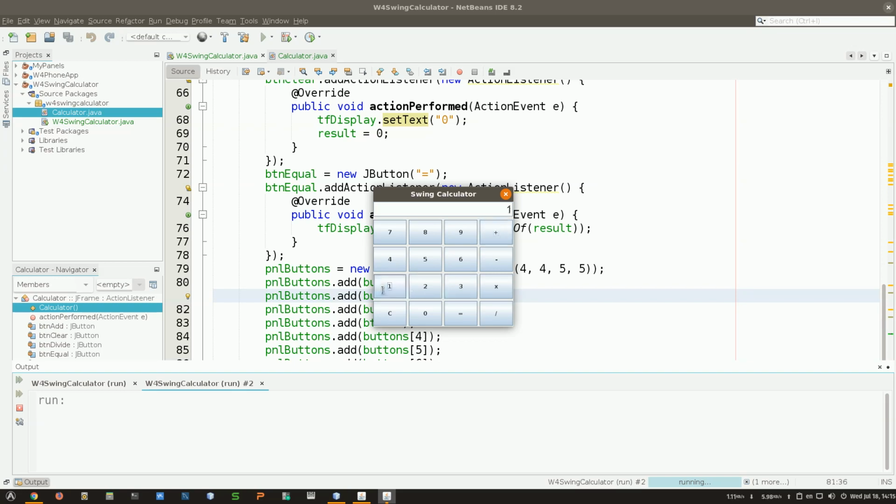Now if I press on 1, it's not stored anywhere. This 1 was not added to the result. So result is still 1, which means if I click on this equals, it gives me 1. So actually what I should do, if I click on this equals, I should remember what was the last operation so I can do it. So I need to remember that last operation.